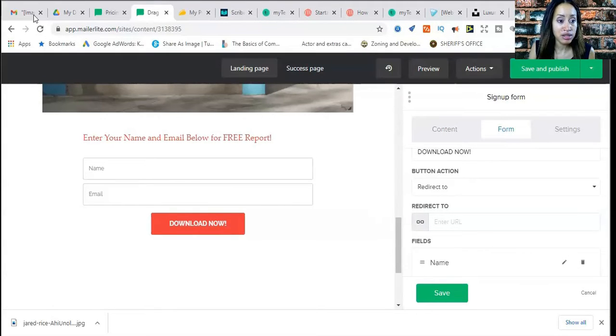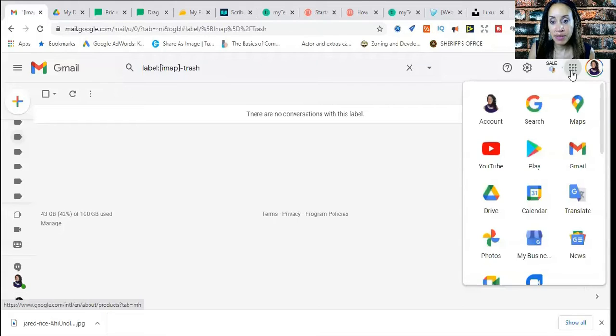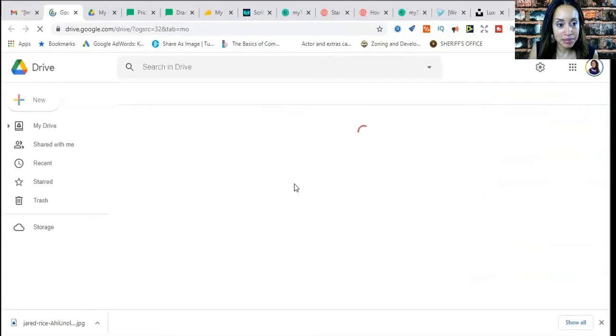So you basically log into your Gmail account, and then up in the upper right hand corner where it says Google Apps, these little dots, you click that, and then you scroll down to Google Drive. I already have this prepared, but I'm just showing you. You click Google Drive. Your documents should already be uploaded.